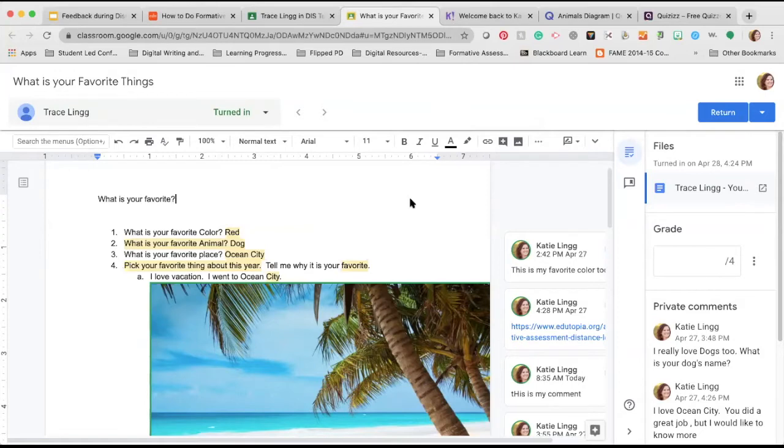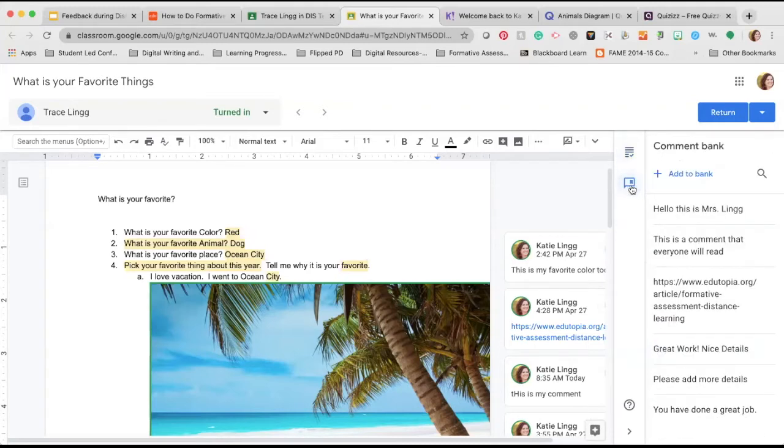All right, sounds good. So when we're on this page, we kind of have 2 features here. If you notice on the right-hand side, there's something that looks like a little lines, and if you click on it, it's a grading tab. As you can see, when you click on here, the files, grading, private comments, we'll talk about that in a minute. But then below it is a comment bank. So we'll talk about that too.